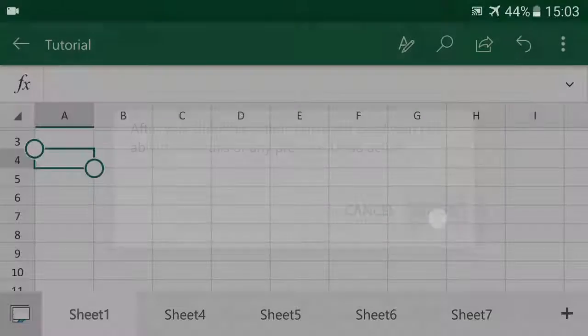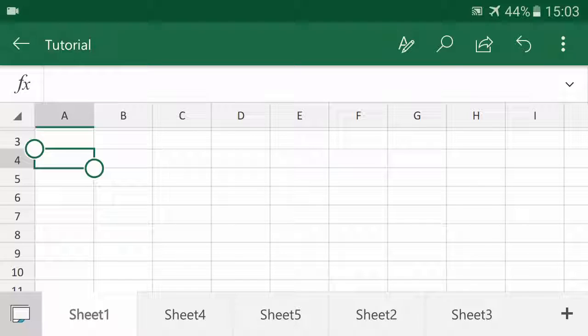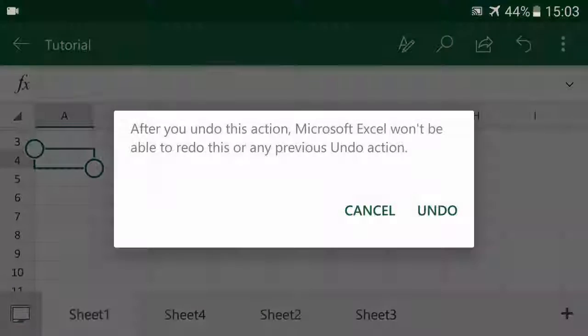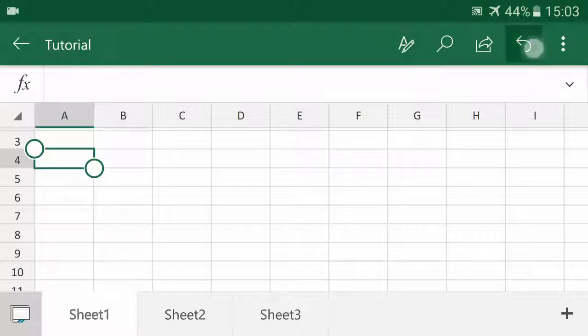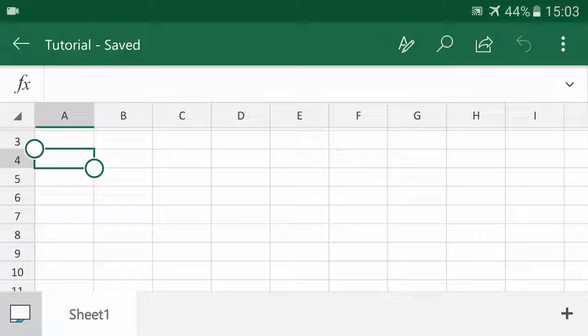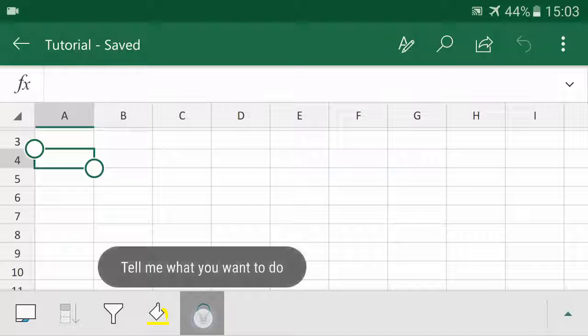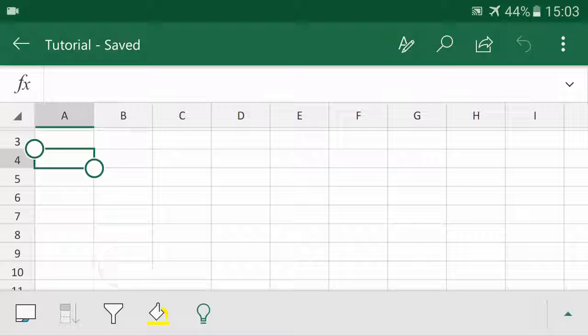We can undo, as I said earlier, so we can keep on doing that till we have what we had before. There you go. All right, so we just have one sheet now. Good. Now, when we press on this button, the sheets button closes, and it gives us other buttons we can work with.